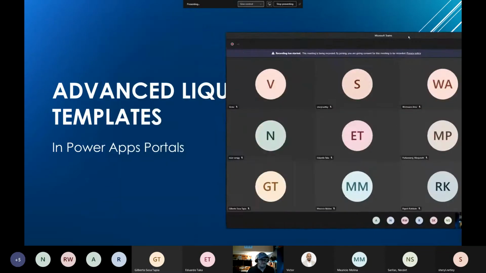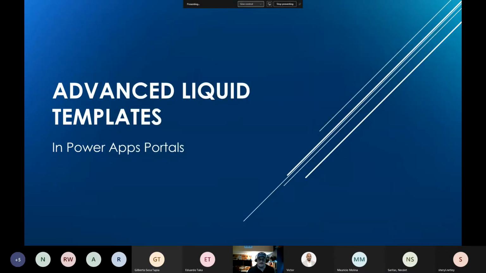Let me bring up some slides real quick. We're going to talk about liquid templates, a little bit more advanced class. I have another presentation I did that was more of an introduction, and it was kind of the mechanics of it. So we'll assume you have some background on it. We'll get into some more advanced topics.